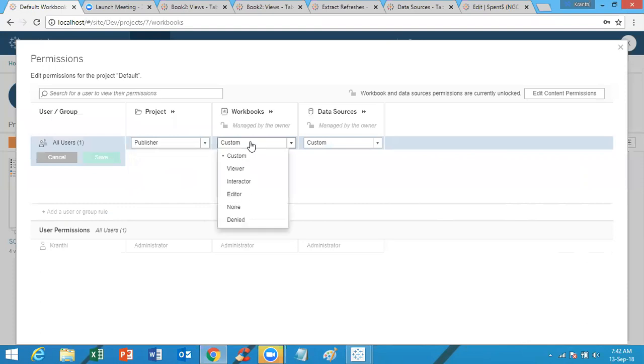Here you can also see interactor. With the interactor permission role, users can interact with the content. Okay, so we also have publisher here. Publisher can interact and also save changes on the server. If you give the permission of a publisher, they can interact with the workbook and also save changes on the server. So you can publish the workbook onto the server also.